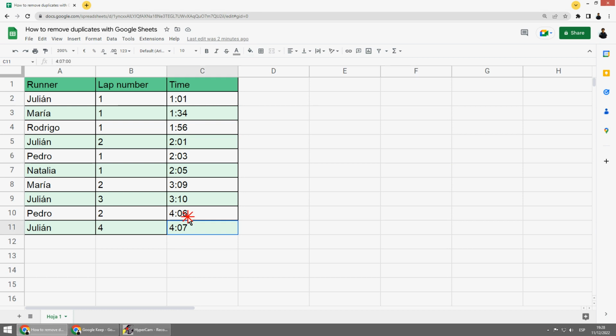Hello everybody. How to remove duplicates with Google Sheets. Check it out. I have this list.